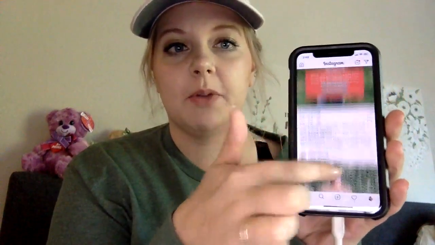This is what people are going to see. If you click the little home button and scroll, this is what people are going to see from you when you post. So you want to make it really eye-catching. Instagram is all about pictures, so quality over quantity is huge.